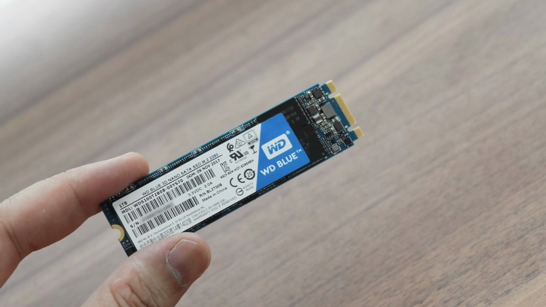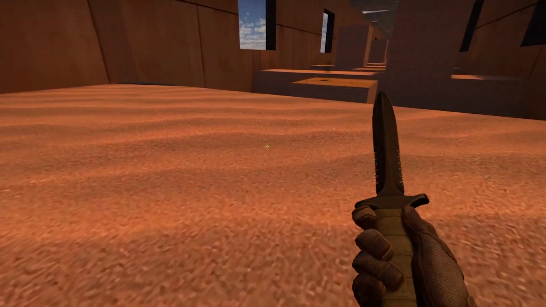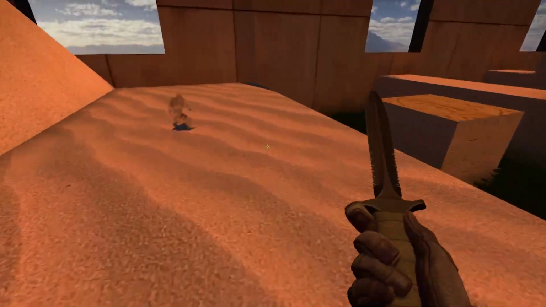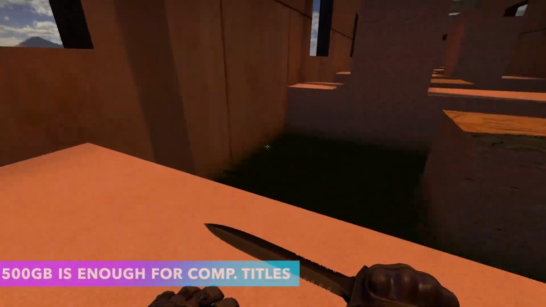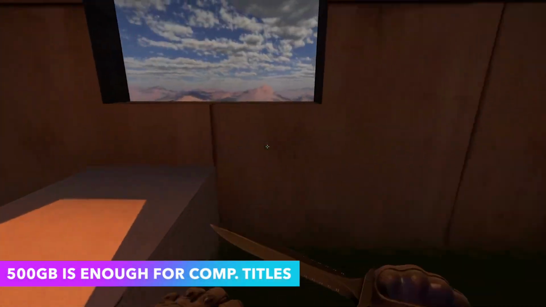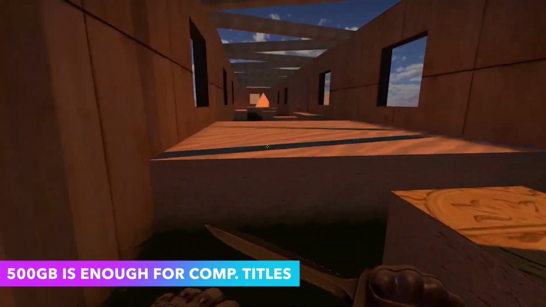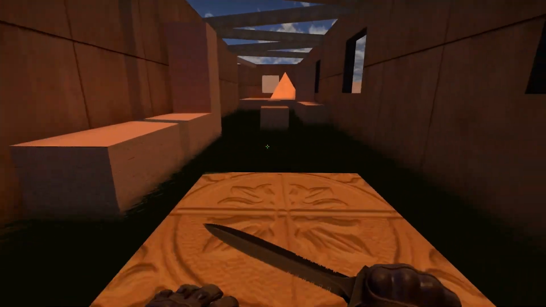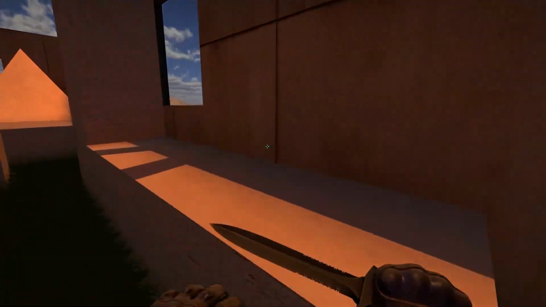Then for the storage, I picked the Western Digital Blue 1TB M.2 SSD. If you're going to download some big files or some big games, you will need at least 1TB. You can get away with 500GB of SSD if you're going to play games like CSGO, Valorant, and Fortnite, but if you want to download some heavier games like Flight Simulator, Red Dead Redemption, Forza Horizon, then I think that 1TB is going to make much more sense.